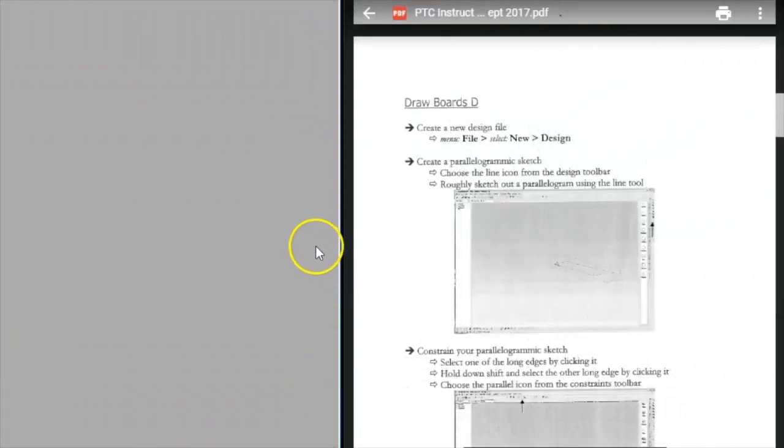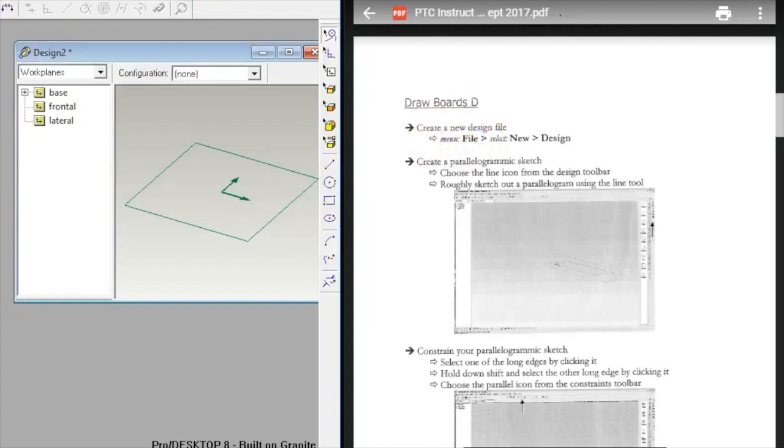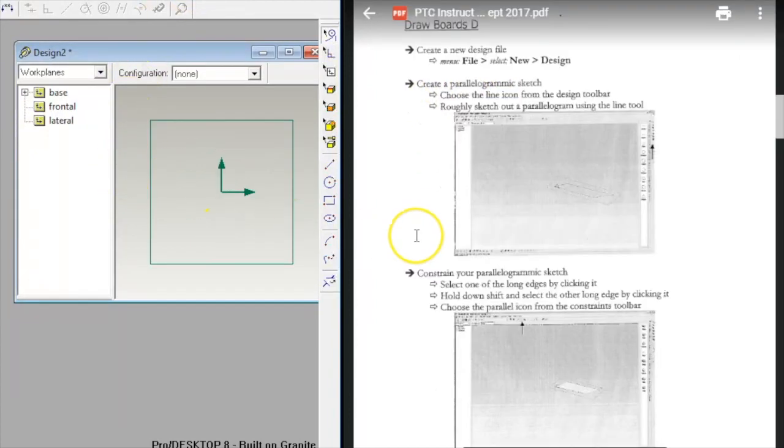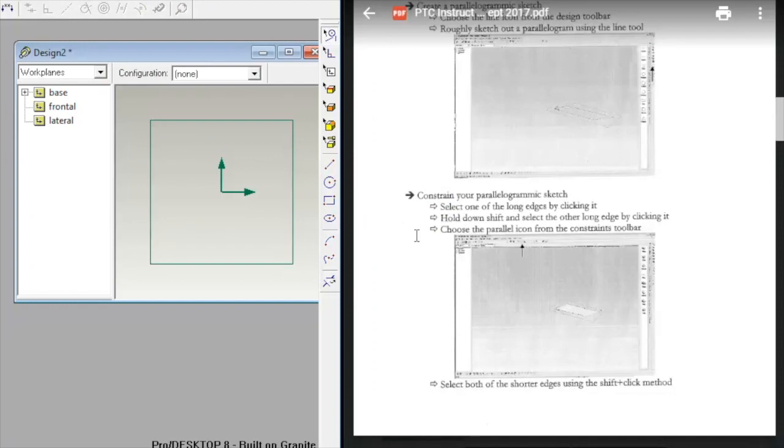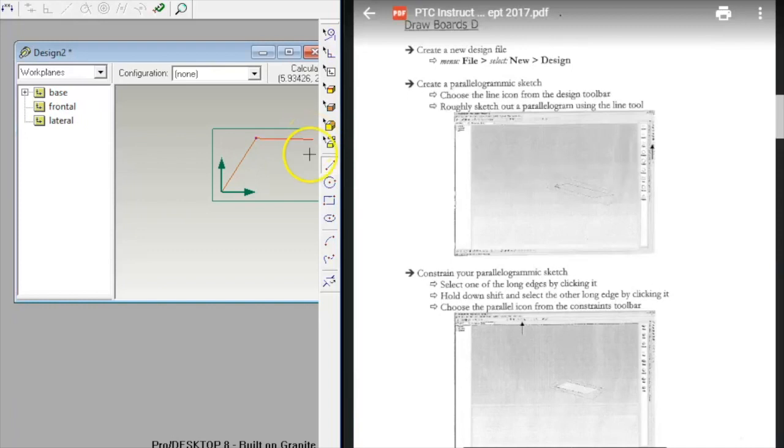Alright, so today we're gonna be doing boards D, and we're gonna make a new design. So File, New, Design. And we're going to hold Shift W to get it straight. And we're going to create a parallelogramic sketch. So we're going to choose the line icon or press S from the design toolbar. Roughly sketch out a parallelogramic tool. And make sure the lines aren't parallel or else you'll get an error message.